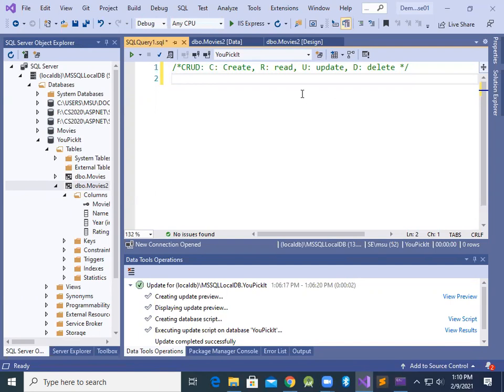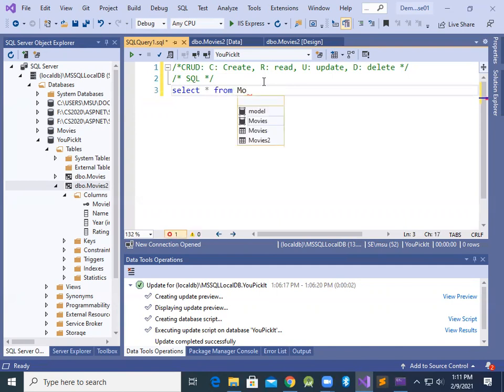So I'm going to show you the read first. Under SQL command, SQL stands for Structured Query Language. To read data, you can use select, and then the wildcard. Asterisk means all the fields, get from what table. So I'm going to use my movie 2 table. Pretty neat software, I'll show you the names available to you.